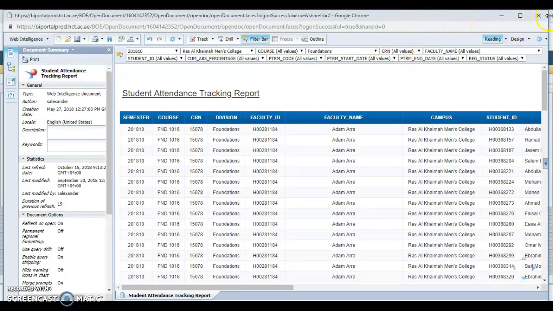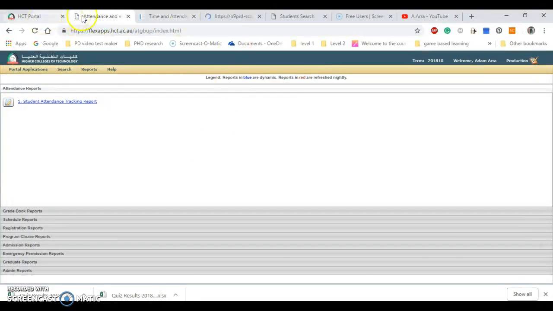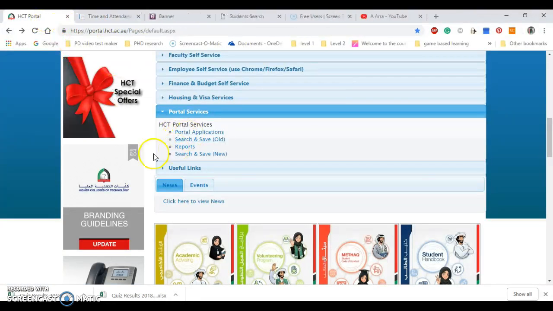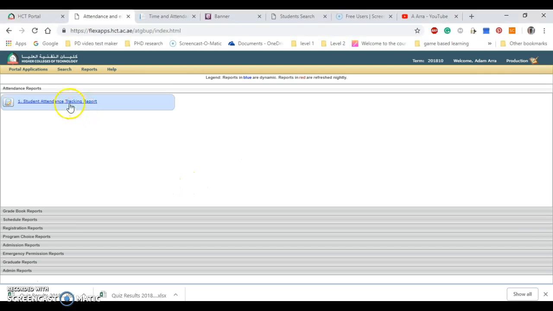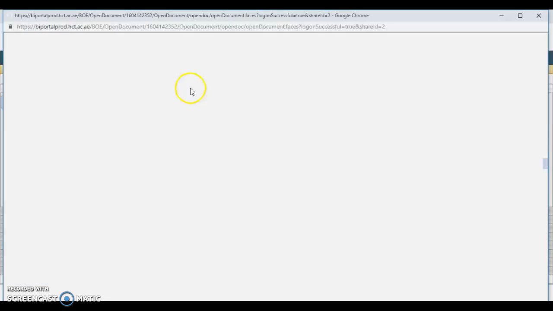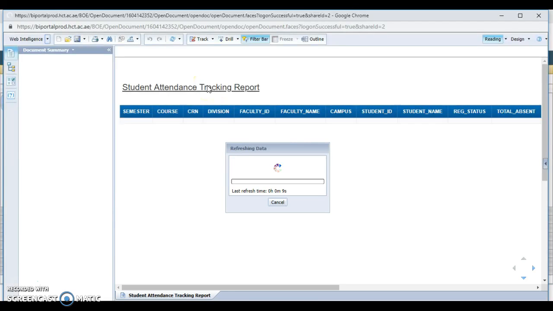So let's close this, and we'll just quickly go through it one more time. Back to the portal, Portal Services, Reports. Enable Flash if you have to. Click your one option. Live those 9 seconds. Oh, it just started automatically from 9 seconds.